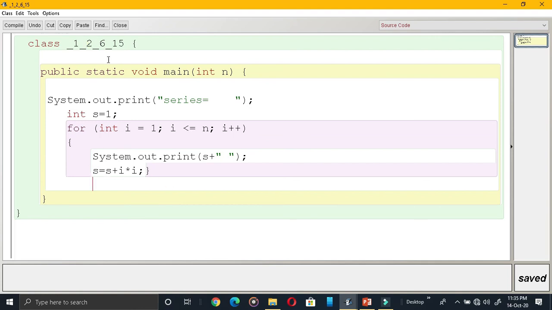Remember, s is 2. Here s plus means 2 will come here. I into I. What is the next value of I? It becomes 2. 2 into 2, 4. Now, to that 4, what will be added? 2 will be added because the value of s is 2. So, total 6. Now, I plus plus. Condition will be checked. The condition is true. Coming over here, s will be printed. S means 6 will be printed.